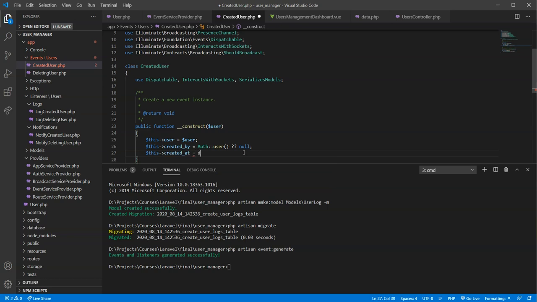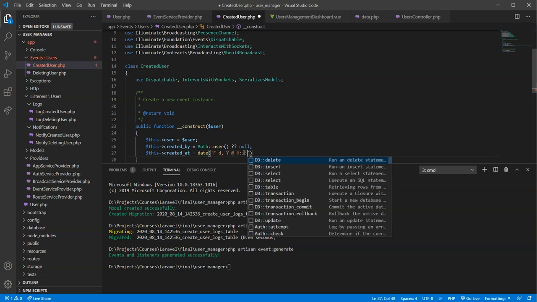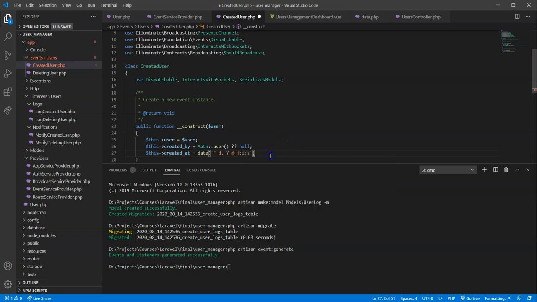So created by, and then we'll do another one here, created at. We could access created at directly from the user model itself, but I'm going to set this up so it's formatted really nicely for us to use by each of the listeners, and then I don't have to use the same function again. So we'll provide the month fully written out, day, year, at, and then we'll specify hours, minutes, and seconds. And I'm satisfied with that.